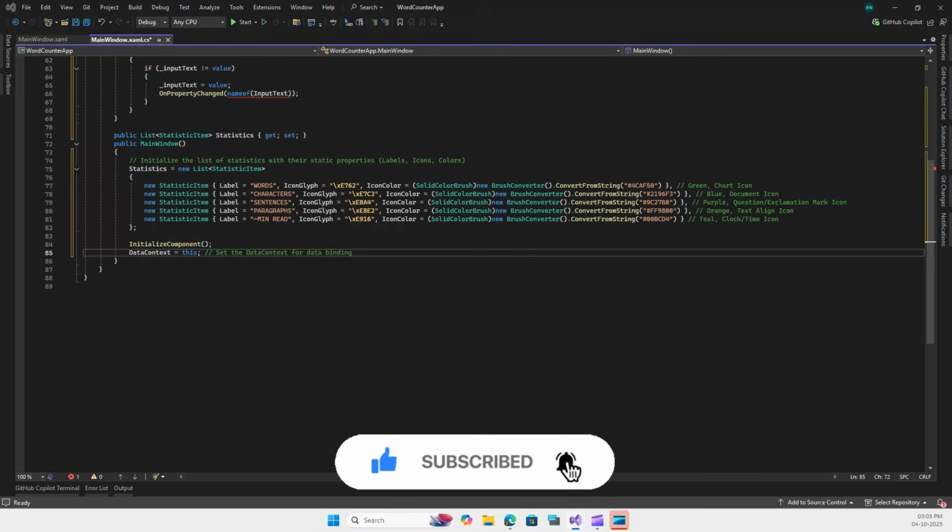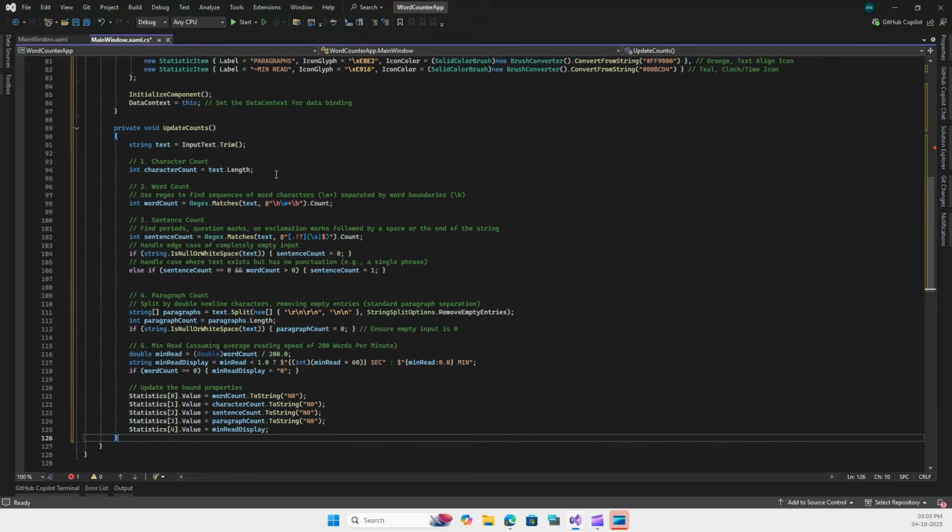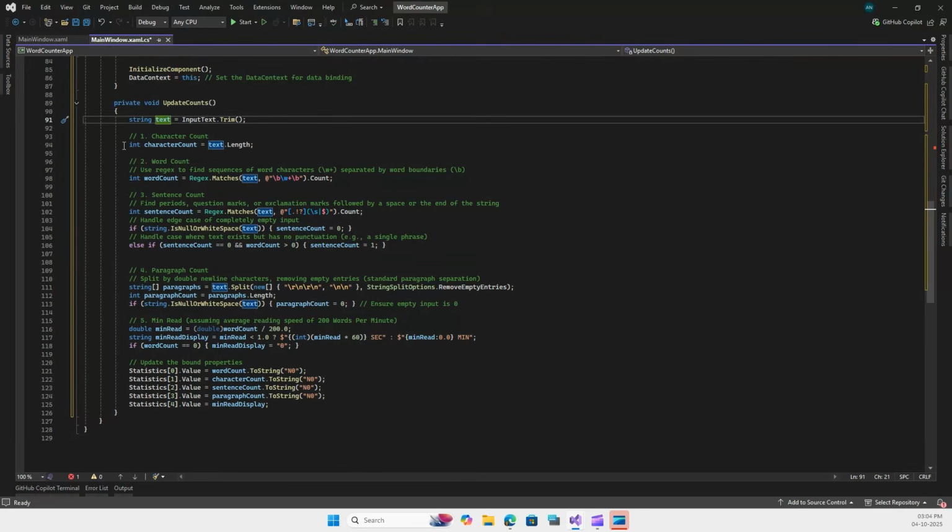So let me grab the code, and next is to paste it. So here is my function, which is called update counts. First is the text itself. This is the input text field that we need to add in our XAML. This will capture the text and set it into this variable. And then we need to do the character count. The character count is pretty simple. This is the easiest. We just take the length of the string after trimming any excess spaces, and then assign it to this variable called character count.